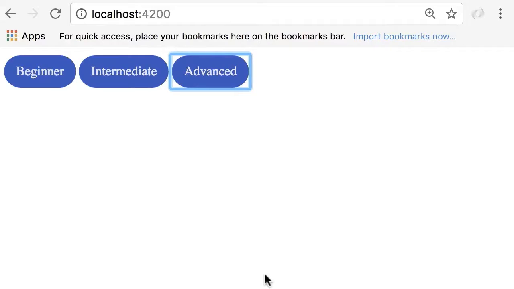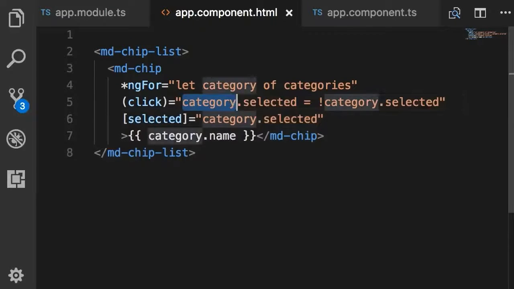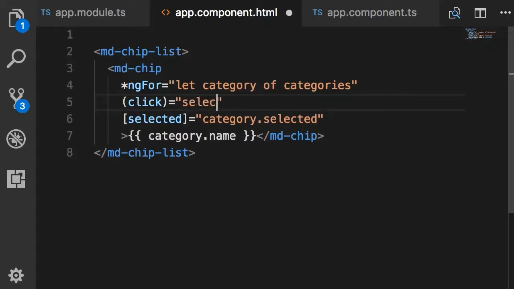Now, with this implementation, we can select multiple categories. But what if only one category should be selected at any point in time? Let me show you how to implement this. It's very easy. So instead of toggling this selected property here, we want to call a method in our component. In that method, first we're going to deselect other categories and then select this category. Okay, so let's call this method selectCategory, and we give it this category object here.